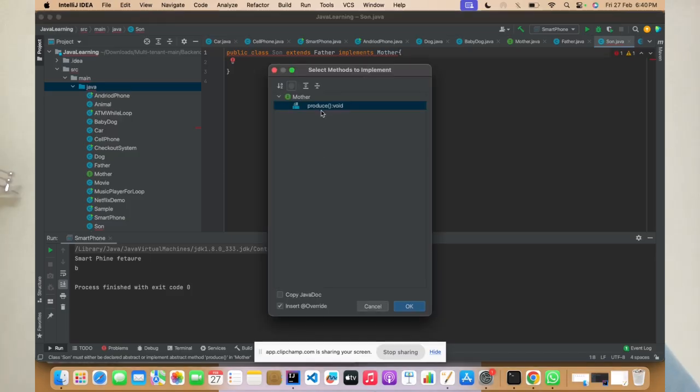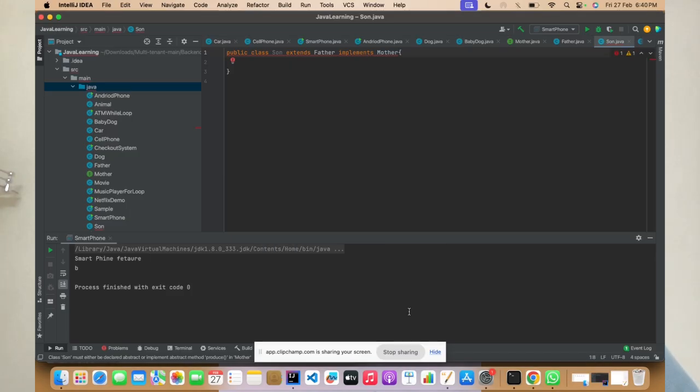Means that I have to provide the body to this produce method. Okay, so there we did not provide the body. This is called an abstract method. Here I need to provide the body to this. The class which is extending this interface has to write the logic.